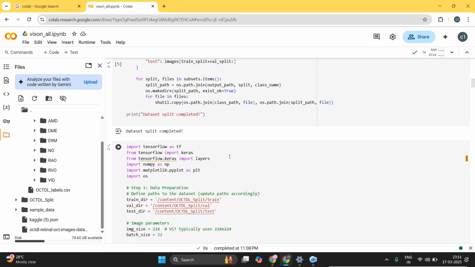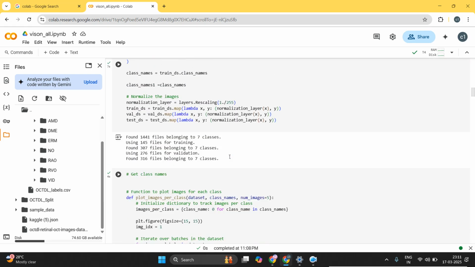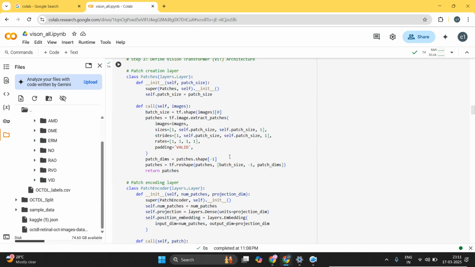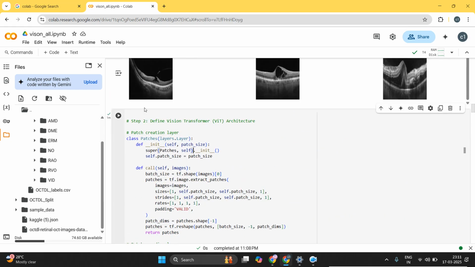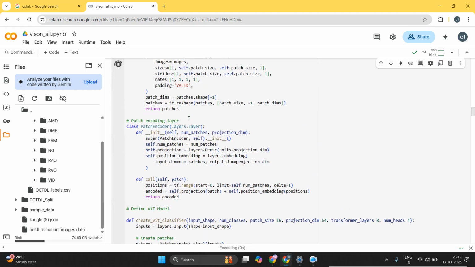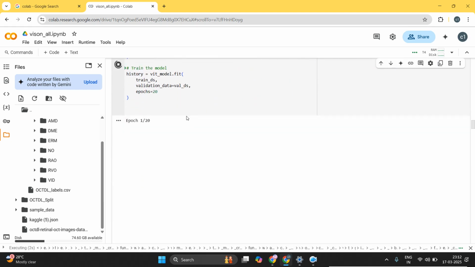I already ran this program. Again I'm running this once again from the training section. This is the vision transformer core part. So I'll just run this program now. Here it started to run, and the first epoch is going on.